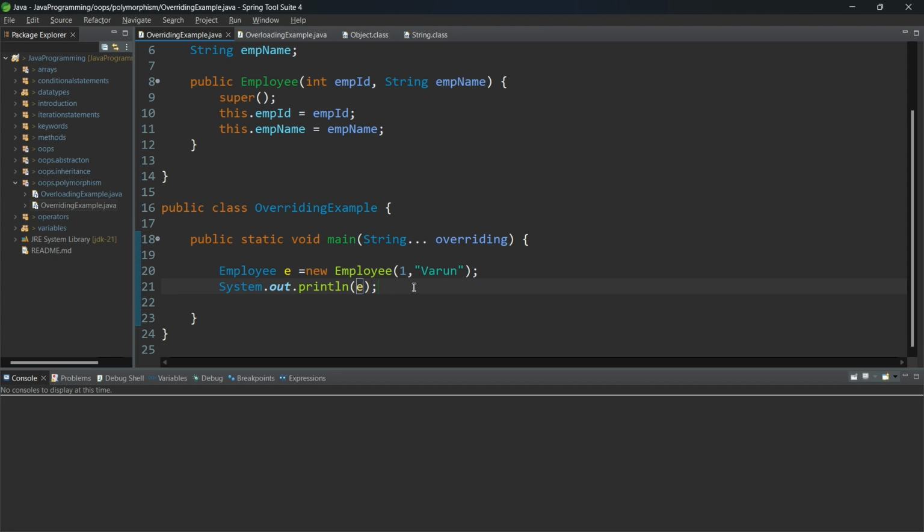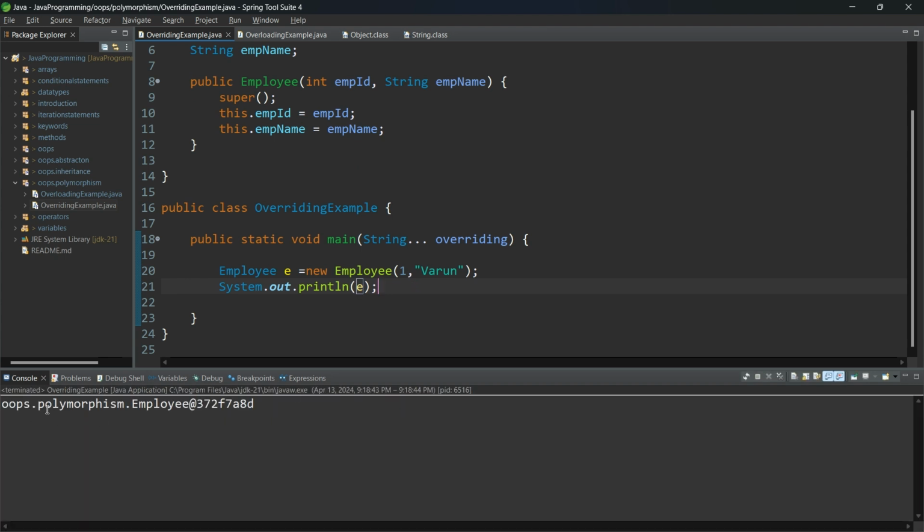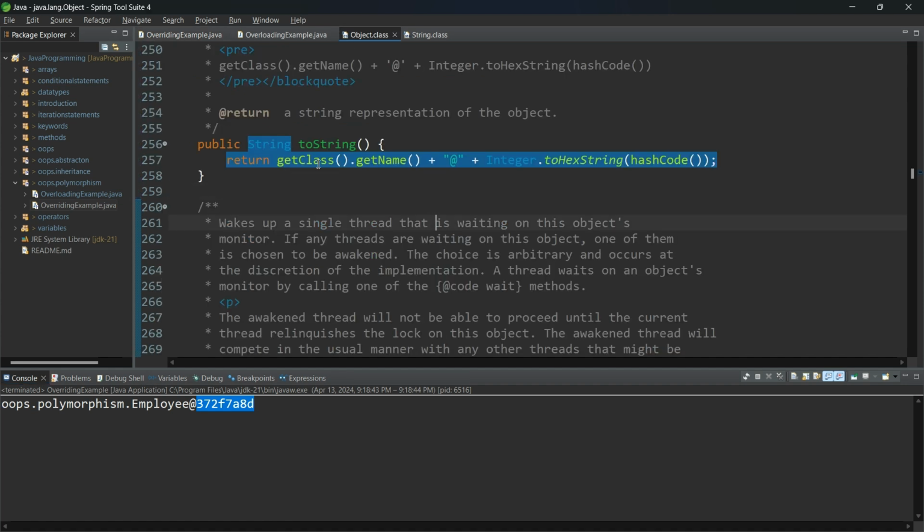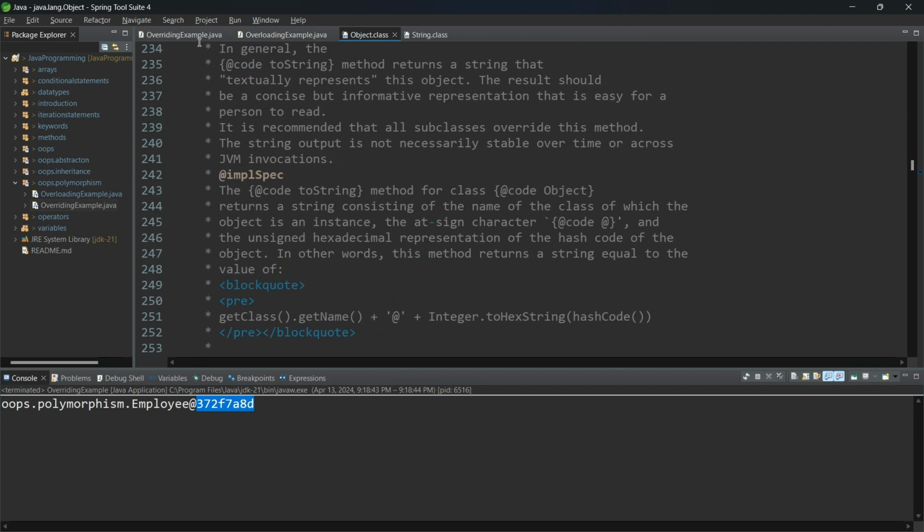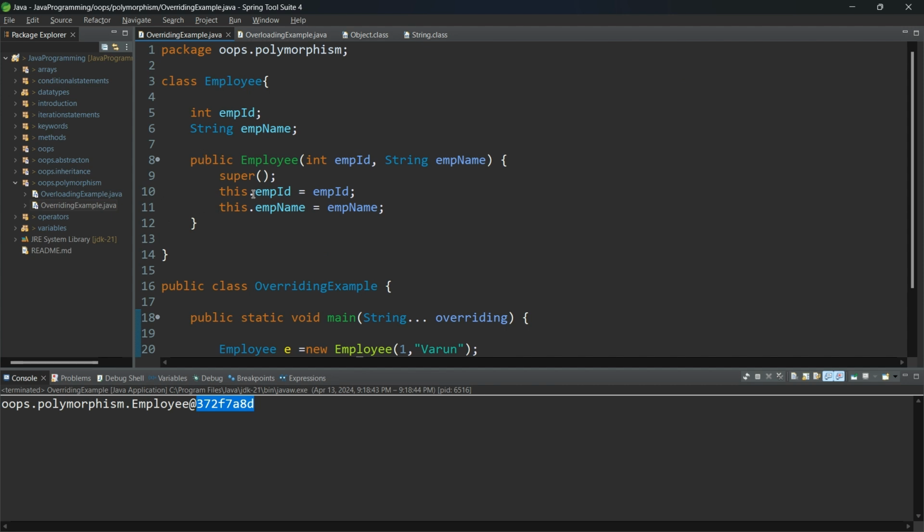Let me show you that. So oops.polymorphism.Employee, this is the fully qualified class name @ hexadecimal hash code. Just now I explained, right? The Object class toString method gives the fully qualified class name @ hexadecimal hash code. Why? Because in the Employee class the toString method is not there. So if you want to represent some meaningful content, you need to override the toString method in the Employee class. Then only the JVM will prefer the Employee class toString method. Otherwise, it will go to the Object class toString method like this.